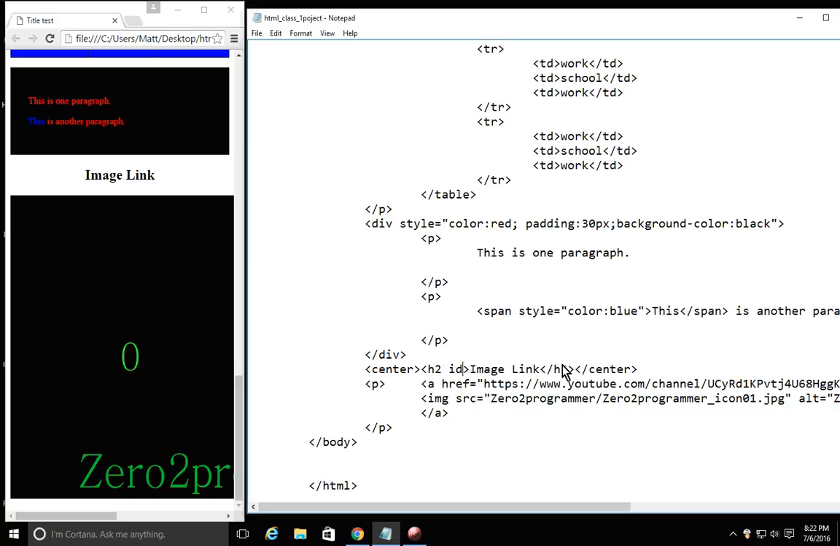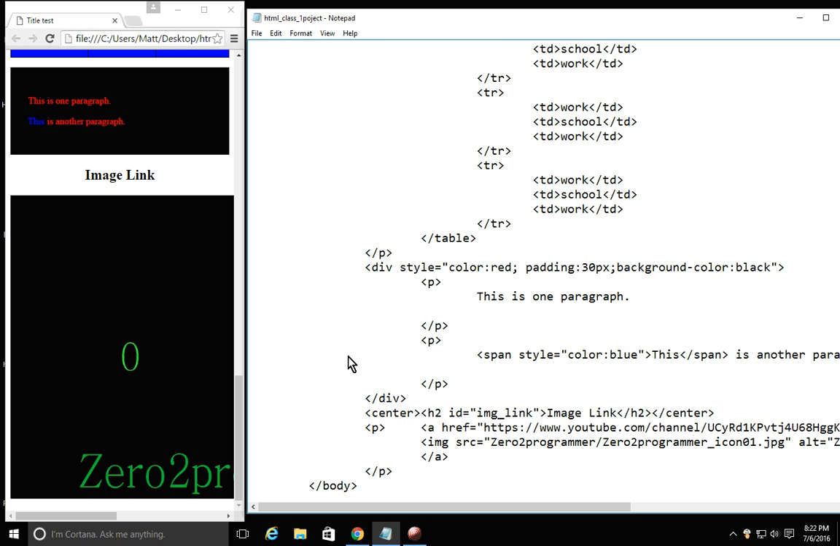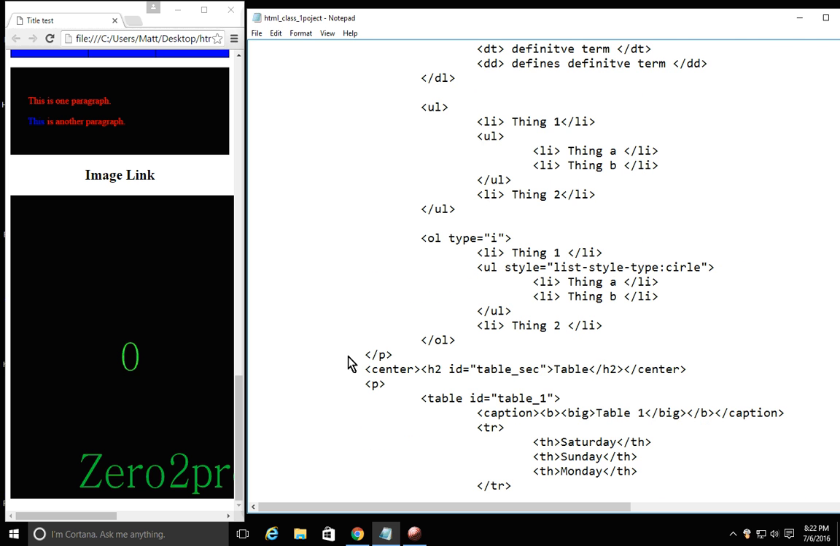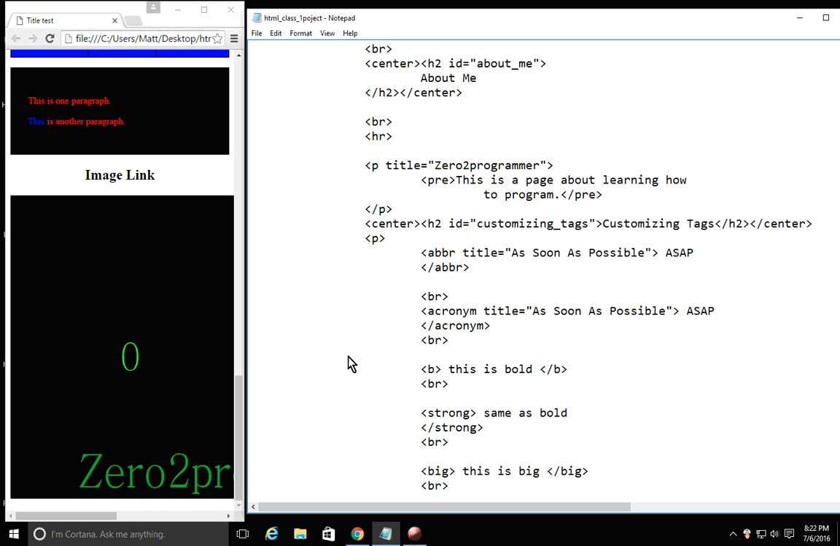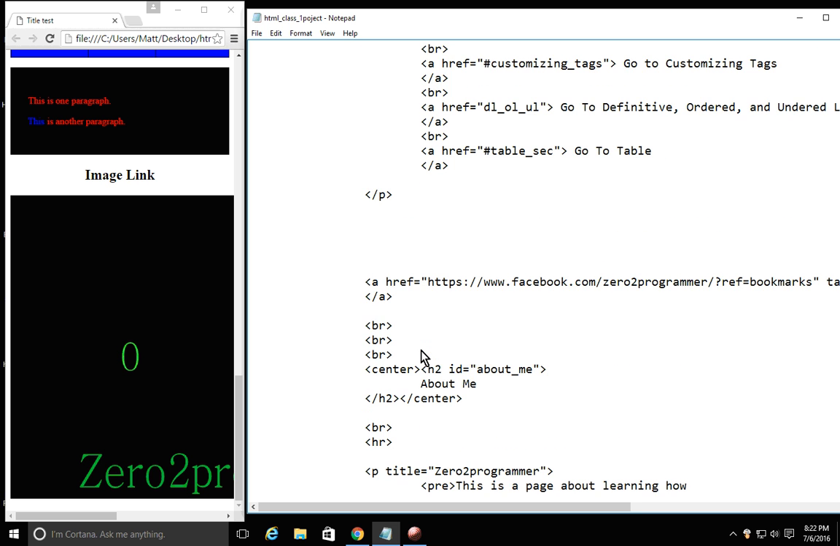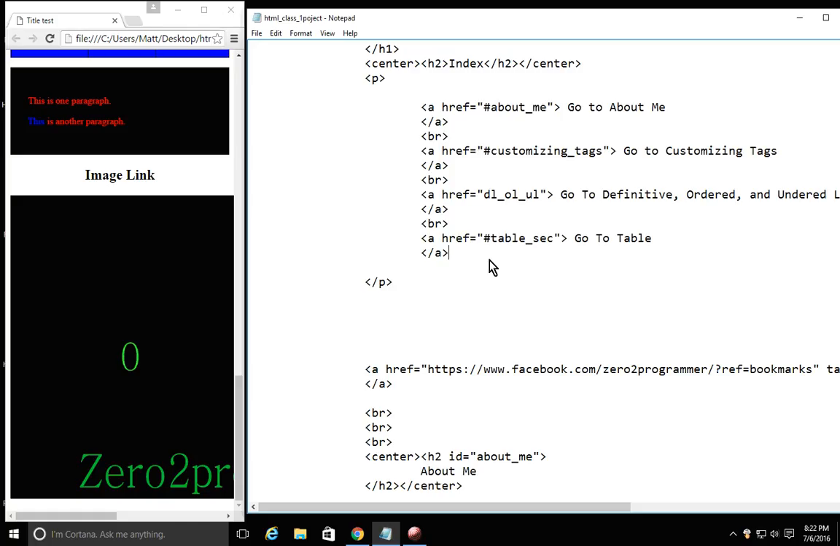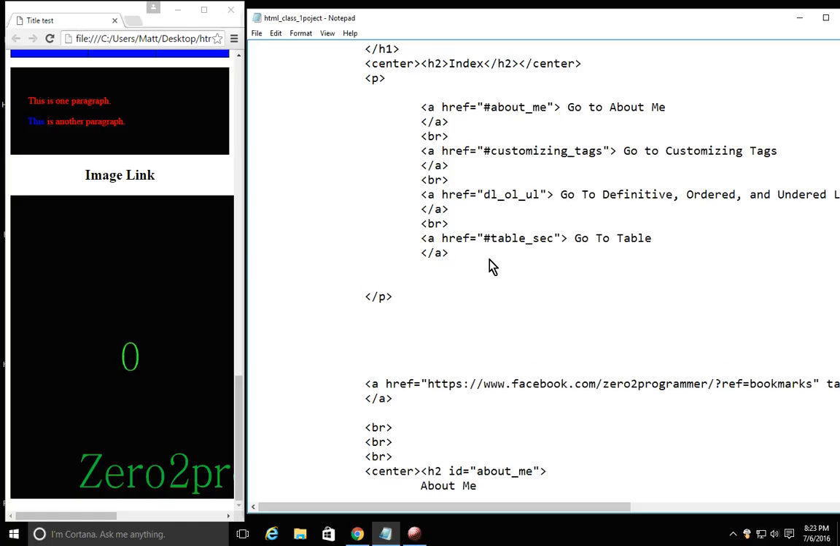So ID equals, let's do image link and close quotation, and img underscore link. So come back up here. Line break. Now, I don't know if you've noticed or not.